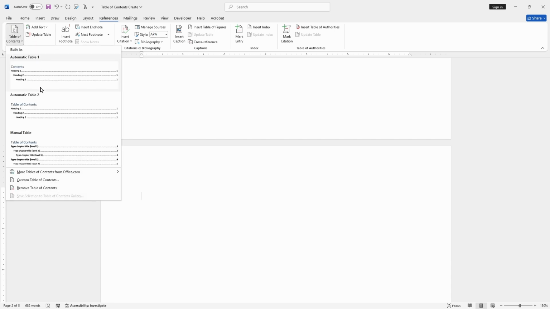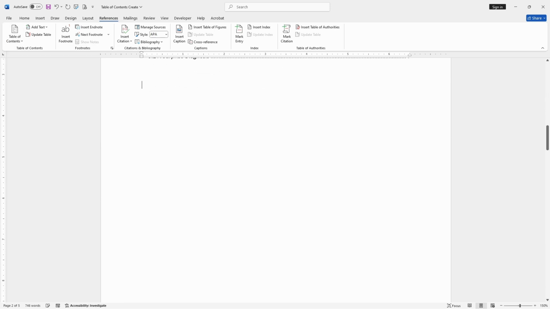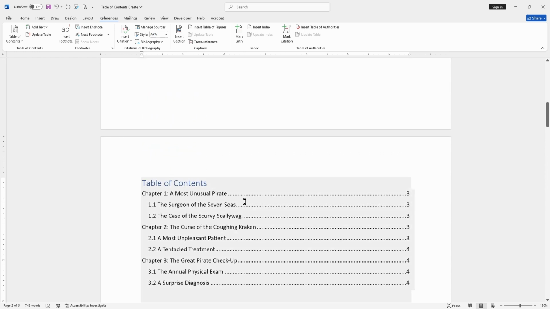And these are templates, the first two. The next one is if you want to create it manually. I like templates because everything's all done for you and it's faster. So I'm going to do this and then modify the template. And there we go. I have my table of contents. That's how fast it is.